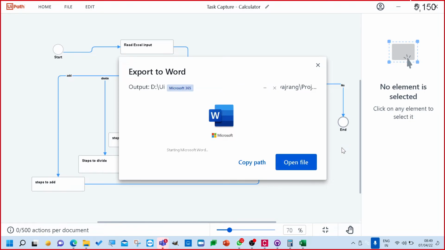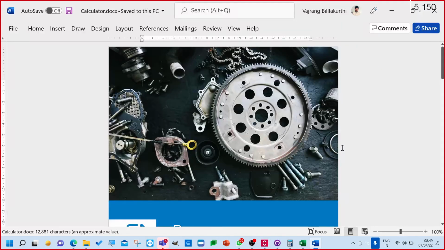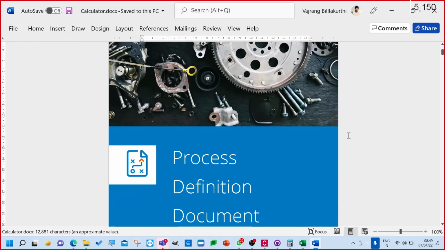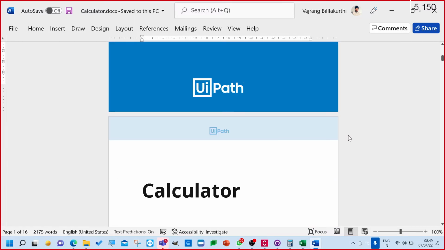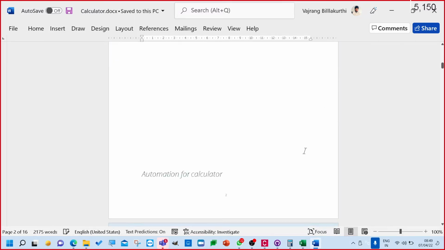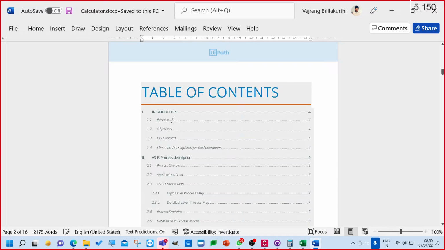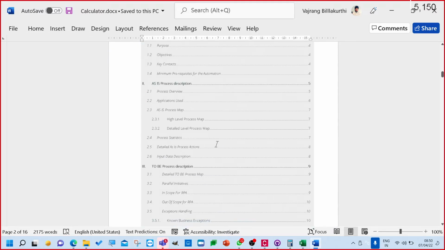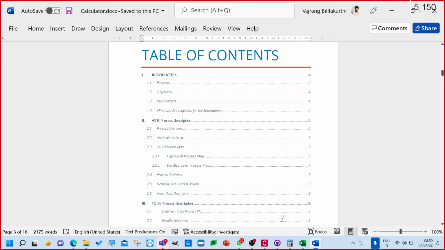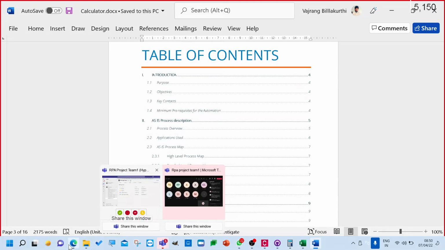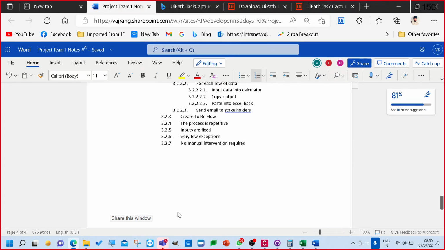Open the file. Now see here, this is the PDD, and in this we have a name that's generated, table of contents, like why do we need this. Tomorrow we are going to discuss PDDs and SDDs. I'll write the content for tomorrow. Just a second.